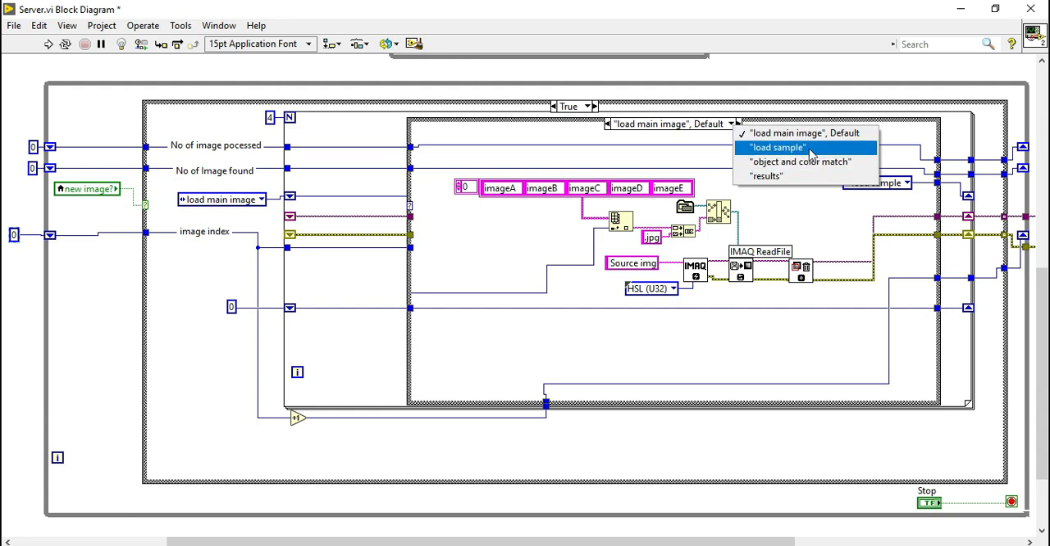The template image is the image that we are going to compare with the main image, and then we have object and color match. So we need to detect the object as well as match its color pattern. And then we have the result case. In the result section, we are basically processing different information that we have extracted, whether the object is detected or not, or different counters that are running in order to process all this.